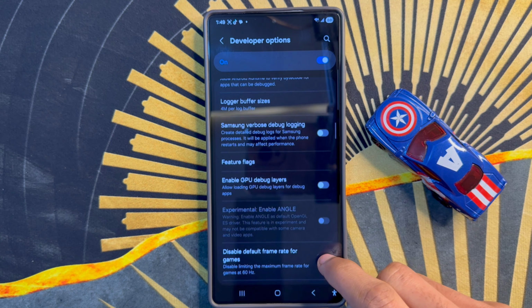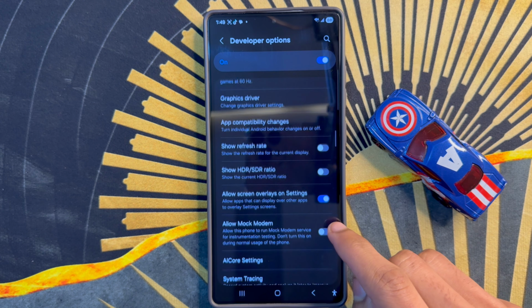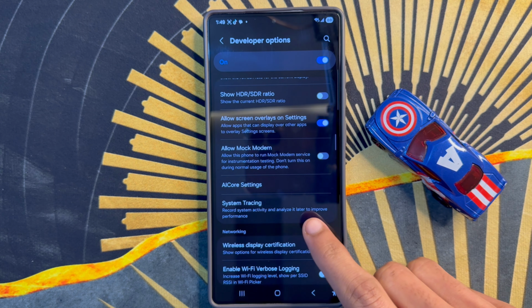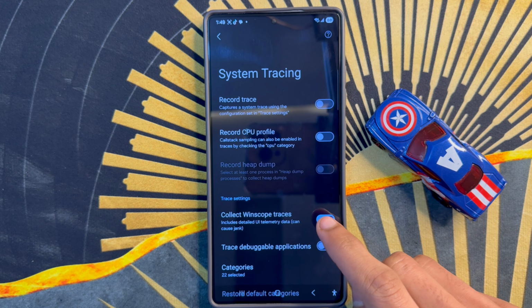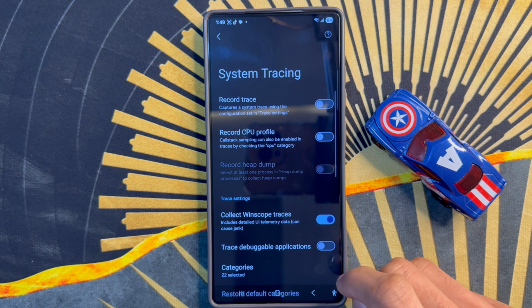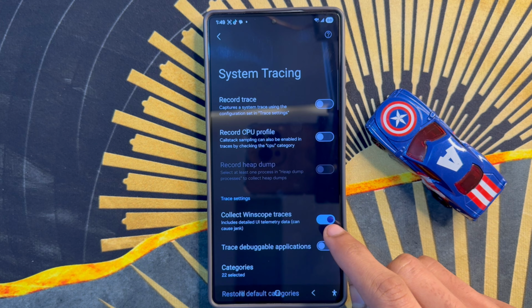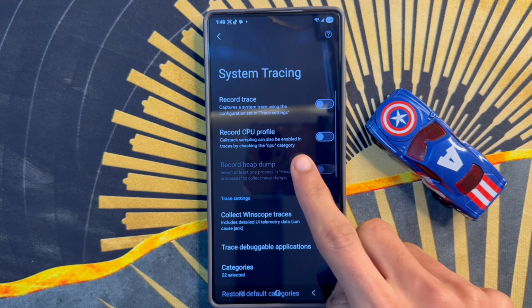So search system tracing. You will see system tracing is here. So click on system tracing. Now here, if you want to enable or disable record CPU profile, you will see record CPU profile is here.